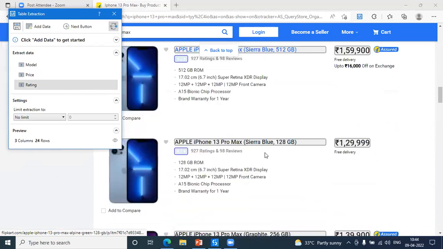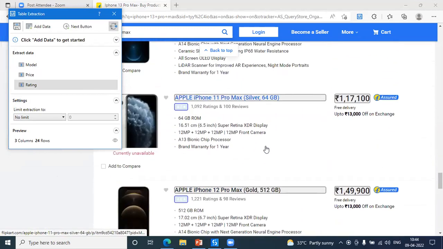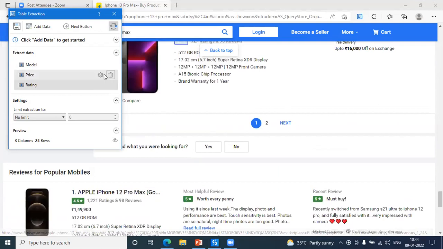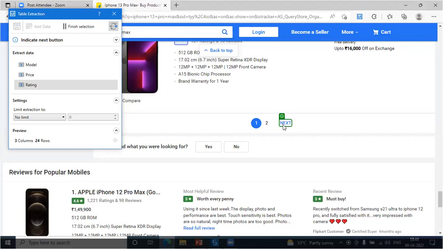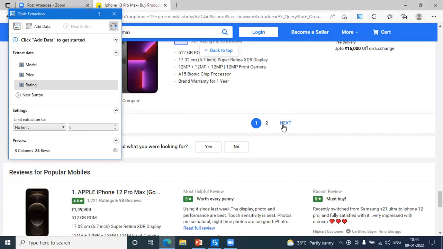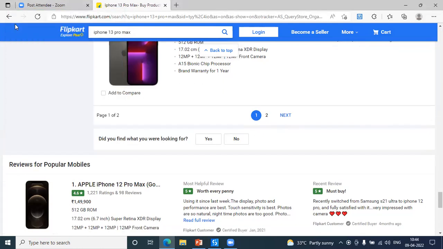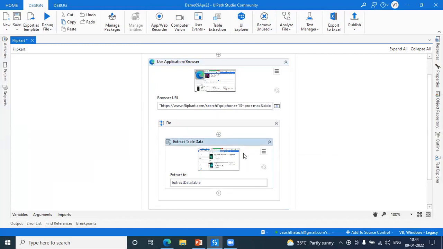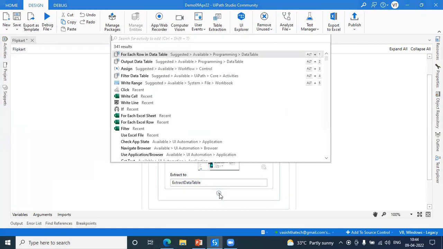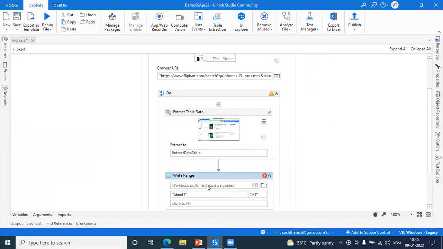Let's say if I have more pages, I want to navigate those pages as well. So what you have to do, you indicate the next button so that it will click on the next button. If one page's data is extracted, it will go to the next and get the data corresponding to all the pages. Okay, and you can save. So now you have the data in the extract data table variable, so that you can use the write range activity to store it in an Excel.